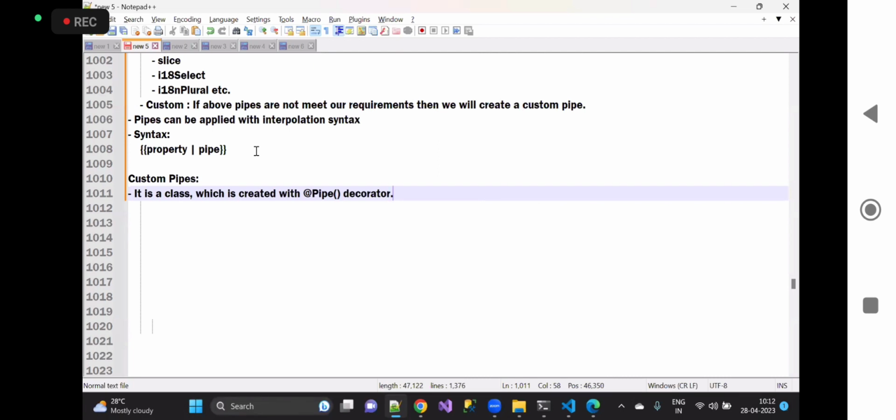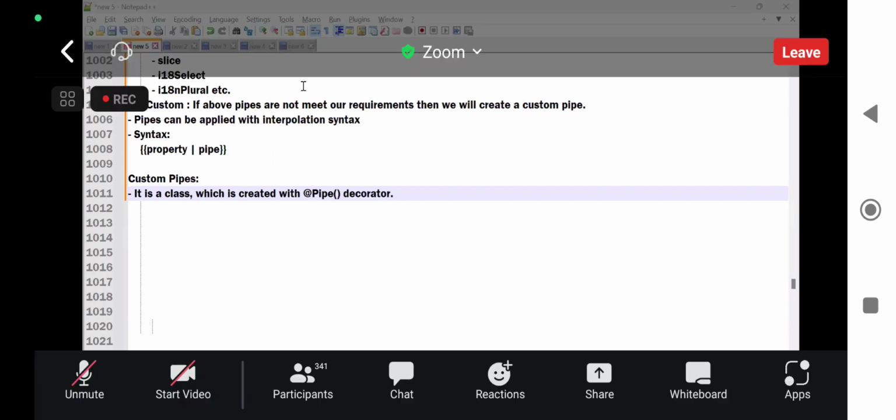That means if you wanted to create a component, which decorator do we use? We use @Component, right? In the same way, a pipe is also going to be a class which is created with the help of the @Pipe decorator. Understand? The @Pipe decorator, that is what we are having.